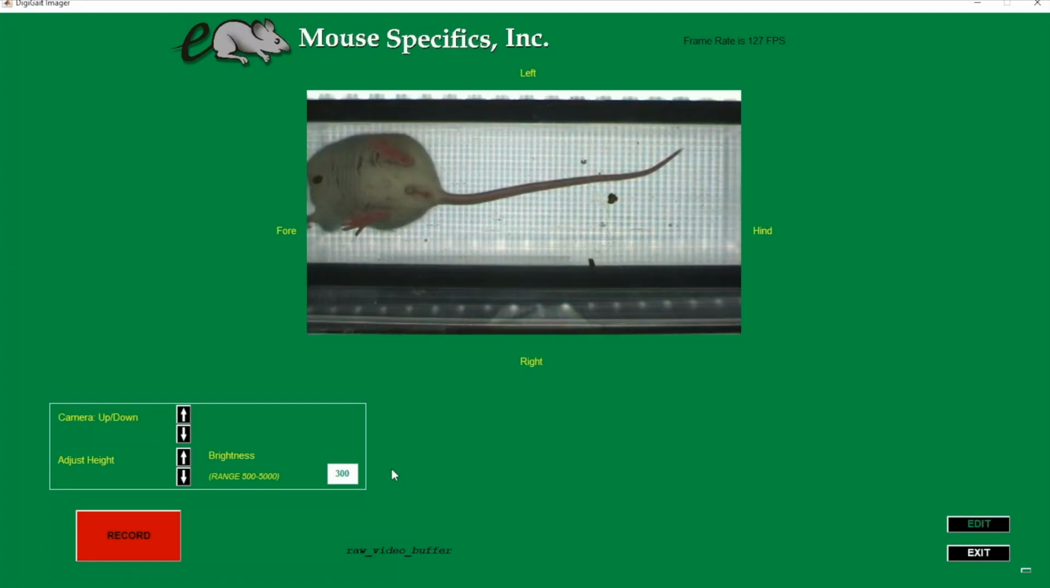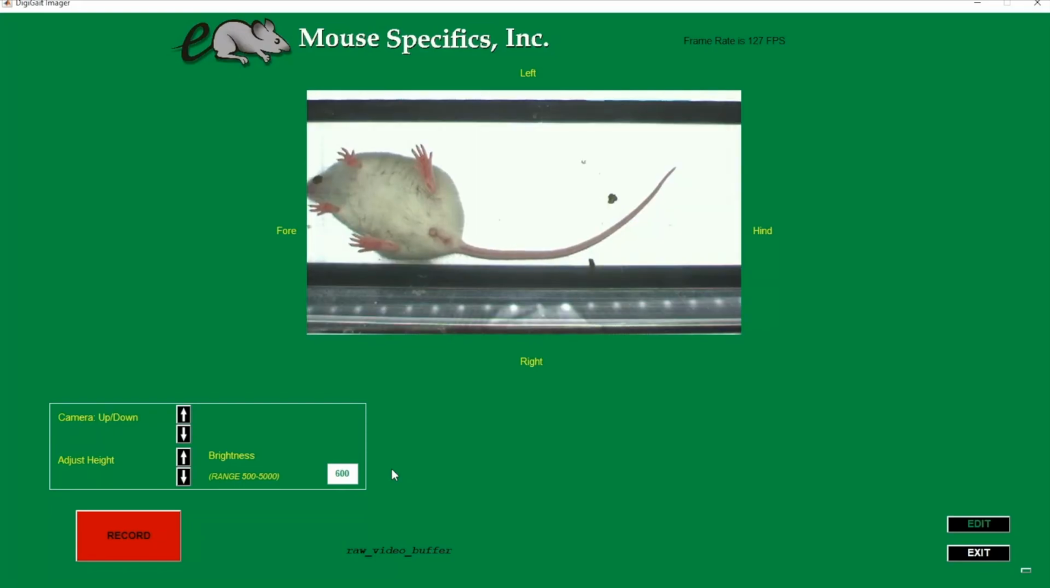Here's an example of a video that's much too dark. Here's another example that is still too dark. See how we can see some shadows in the background.